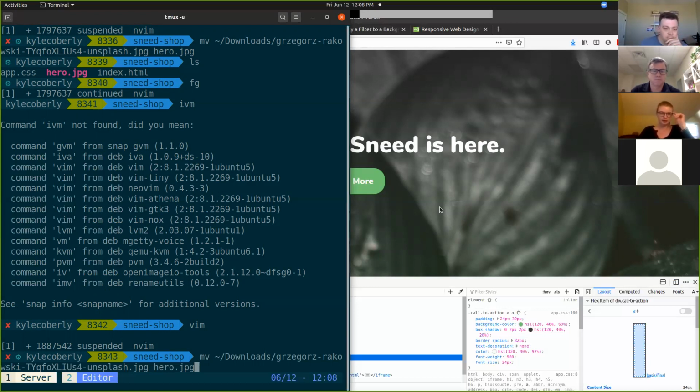Okay. Wait, did you add it to your directory for this project? Yep, that's what this command is doing. I took it out of my downloads folder, and then I'm moving it to where I am right now and renaming it to hero.jpg. I could have also done that exact same thing like this, but that works.